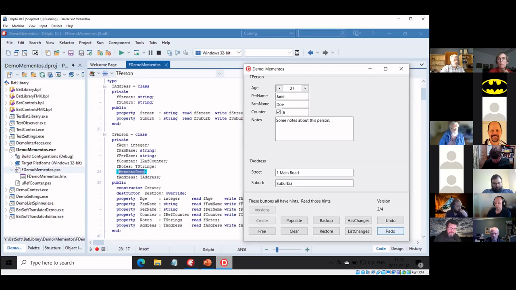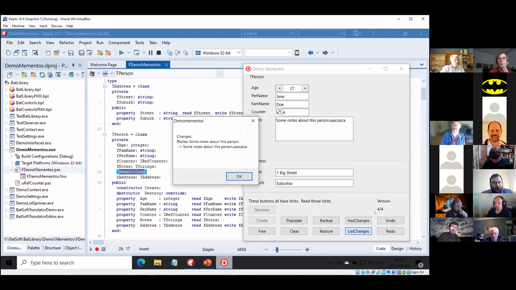So if you go list changes now, what do we get? Well, there are no changes compared to this one here, so there are no changes. But if I then change this a bit here, well, right. Now there are changes after version four. Gotcha. So, yeah.